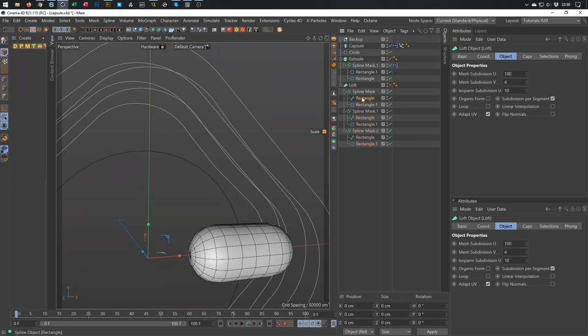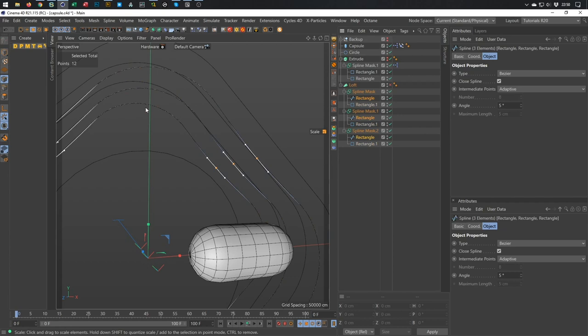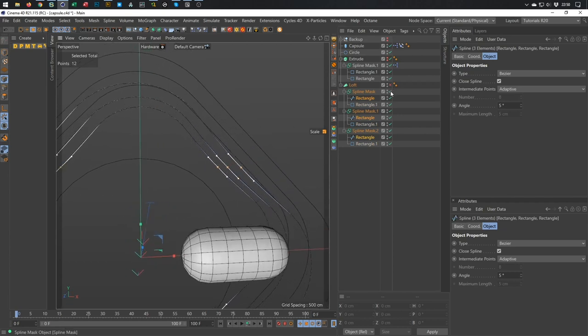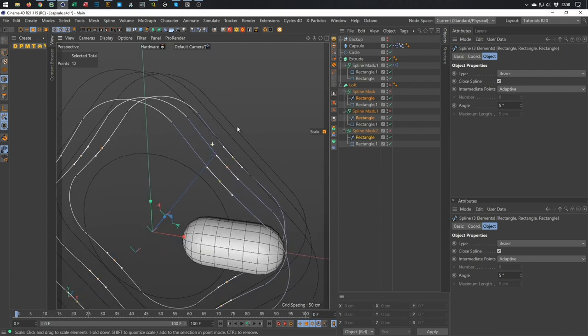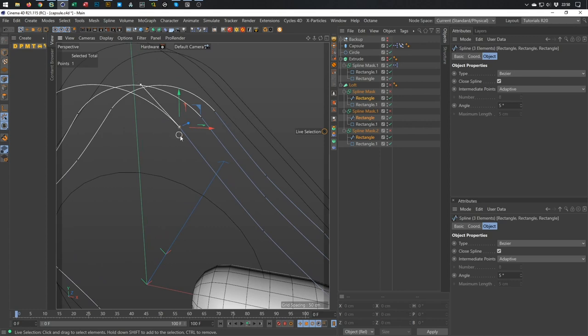And I go to my rectangles here. I have to deactivate the spline mask to see the points. When I go to point mode now, I don't see the points really. So I see it, but it's easier when I deactivate the spline mask here. So here it's okay, but when I select this point here, you see we have a tangent here, but here we don't have a tangent, and there should be one.